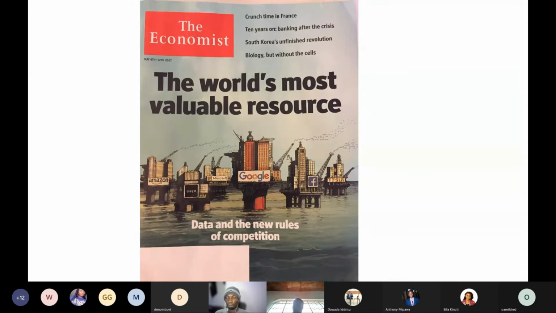Are we going also to be left out? We are generating data, our young people are generating data. The question is, are we going to be left out in these areas? Are we going to be people who will not benefit from the many solutions that are there?